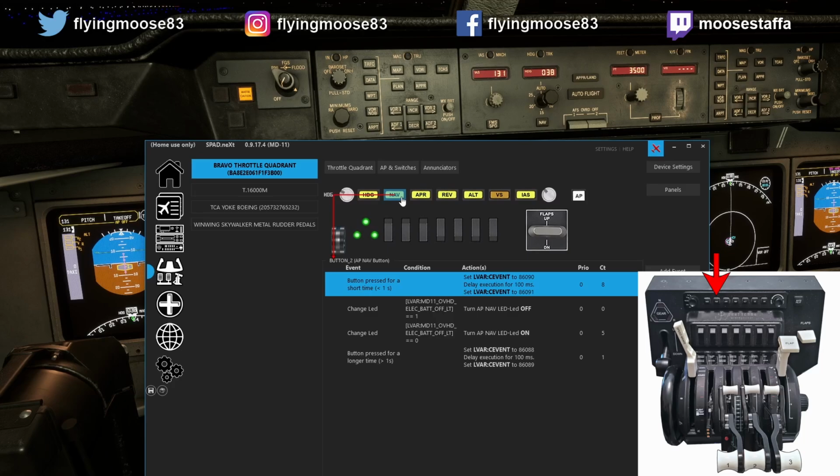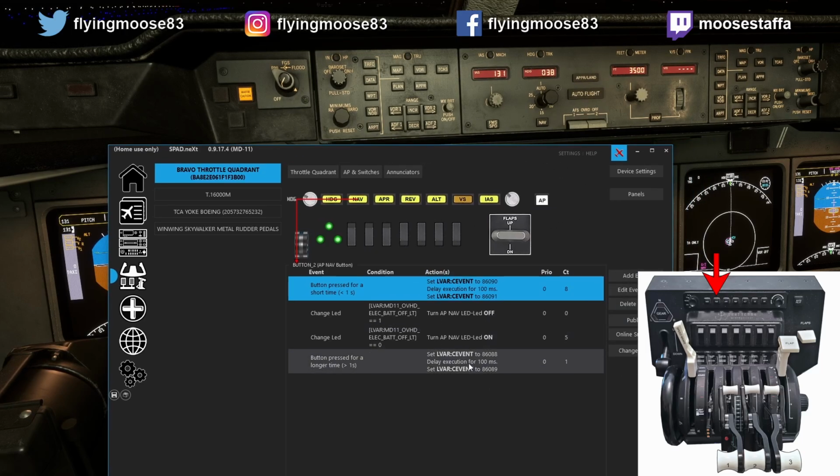And then I decided to make nav the long press to actually arm FMS speed, since it's right here. So these 2 buttons are kind of linked to each other in my mind. Again, you don't have to do that, but for the longer time press for the FMS speed is 88 and 89. They're all 86 zeros for these events. Not all events are 86 0, by the way, so just don't get used to that number too much.